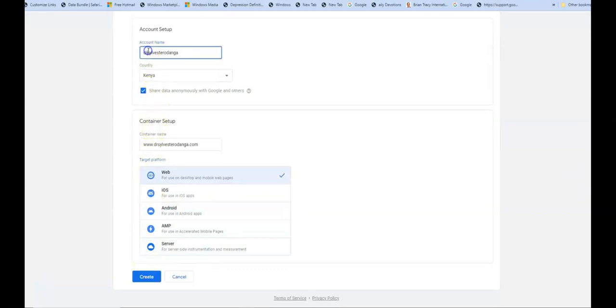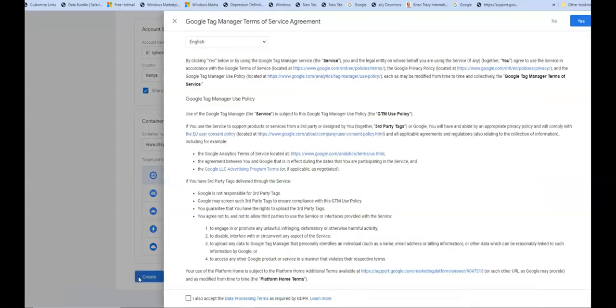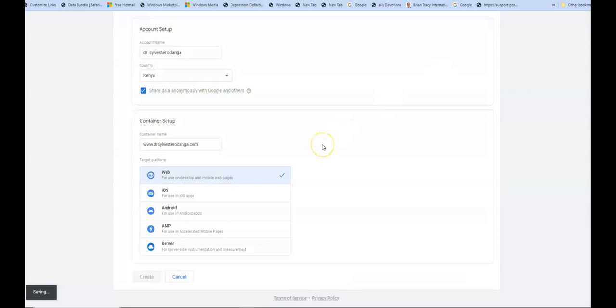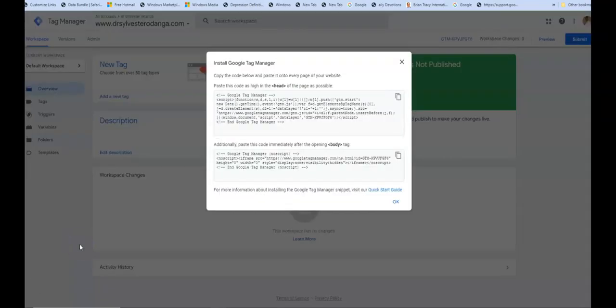But then I'm going to come back here and separate everything. And then I'm going to create. Then I'm going to say accept data processing terms. Then I'm going to say yes. Now you can see that I have been able to set up the Google Tag Manager, and I have been given this code to paste on my website.